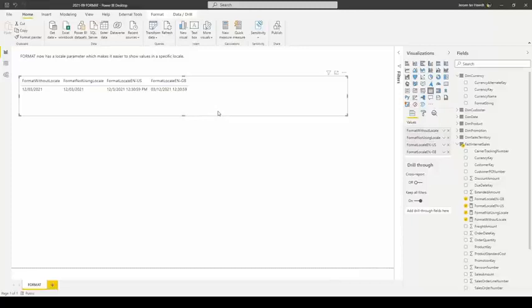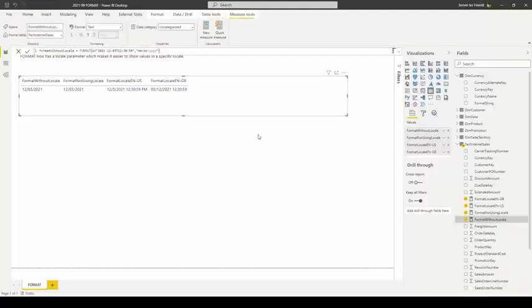As you can see here, I have 4 measures, each of which use FORMAT in a slightly different manner. First, on the left, I've got FORMAT the way you've been working with it so far. Basically, I specify the column reference, or in this case, I specify the date time value that I want to format. You could specify anything, of course. I'm just using date time as an example.